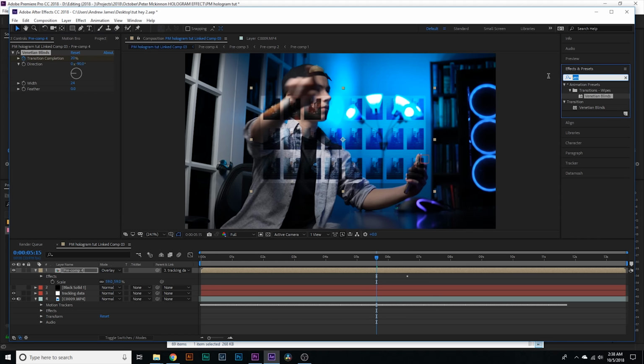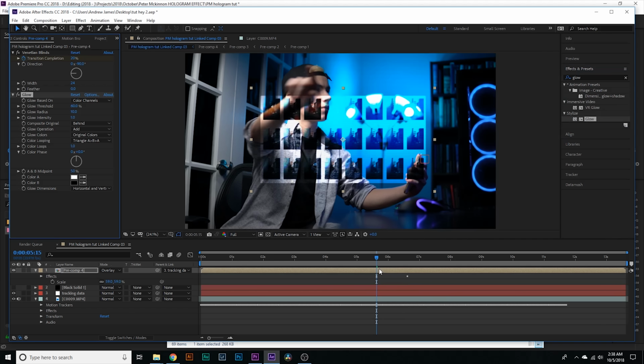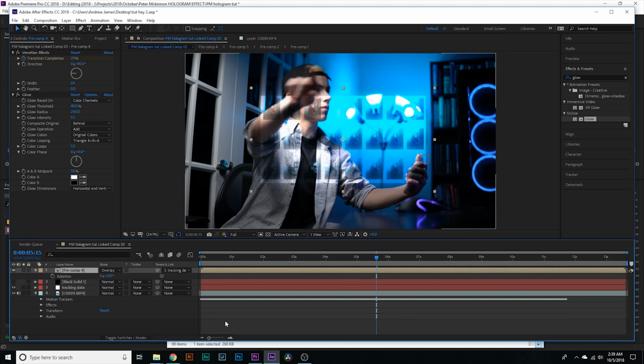And now go back over to effects and presets, and we're going to add an effect called glow. Drag that onto the hologram. We'll change the glow threshold to about 40, the glow radius to about 250, and the glow intensity to about 1.5.